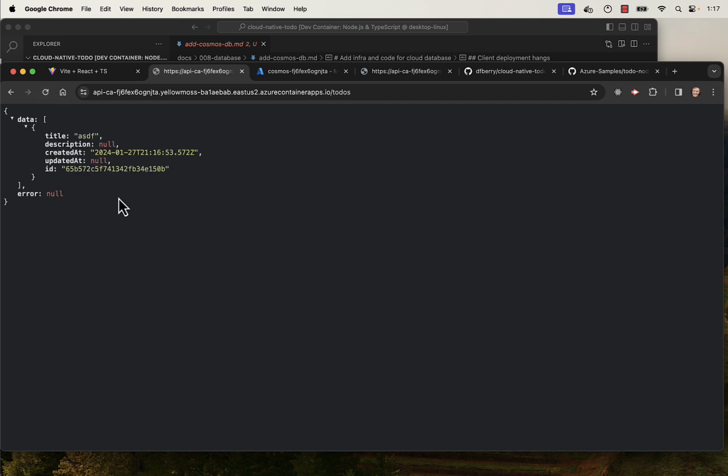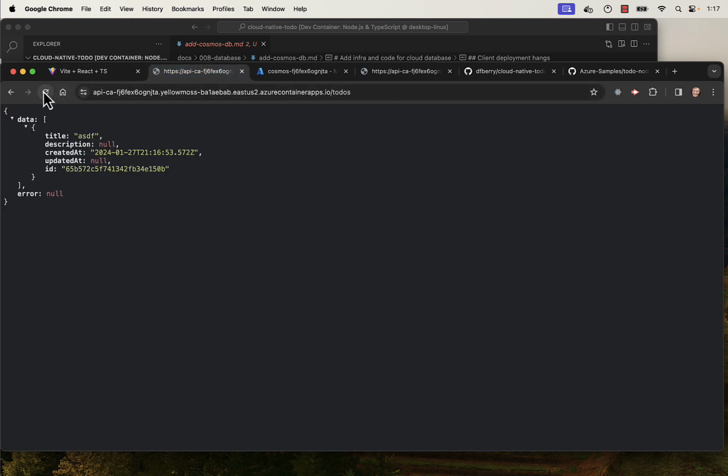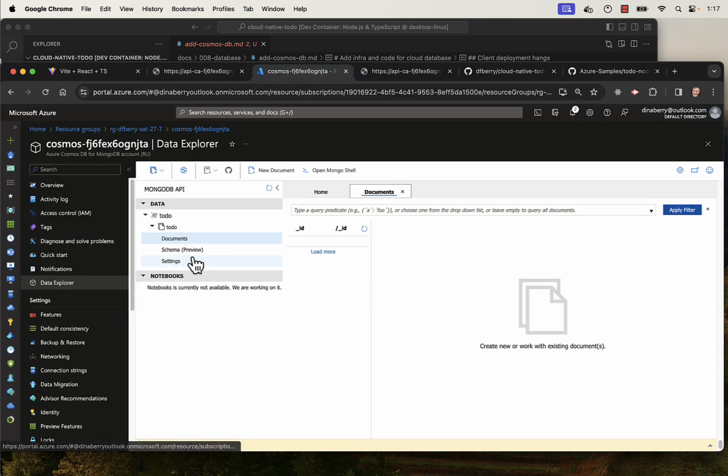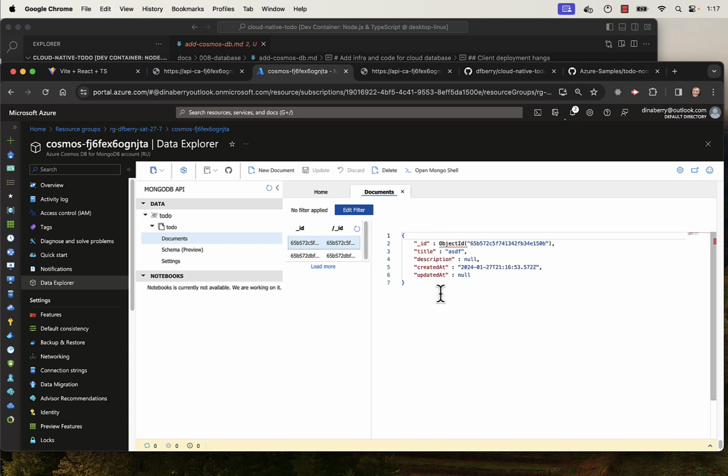If we refresh the API, we can see that an item got added. My front end caching is for some reason delayed, so it's not displaying quickly, but it is actually hitting the database in real time. And if we go over and look at the database in the Azure portal, you can see there are two objects there and pretty much look like what I added.